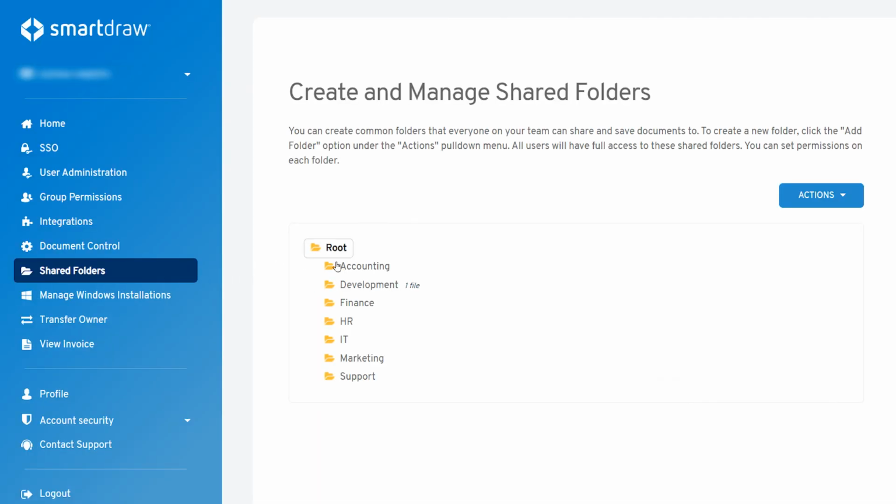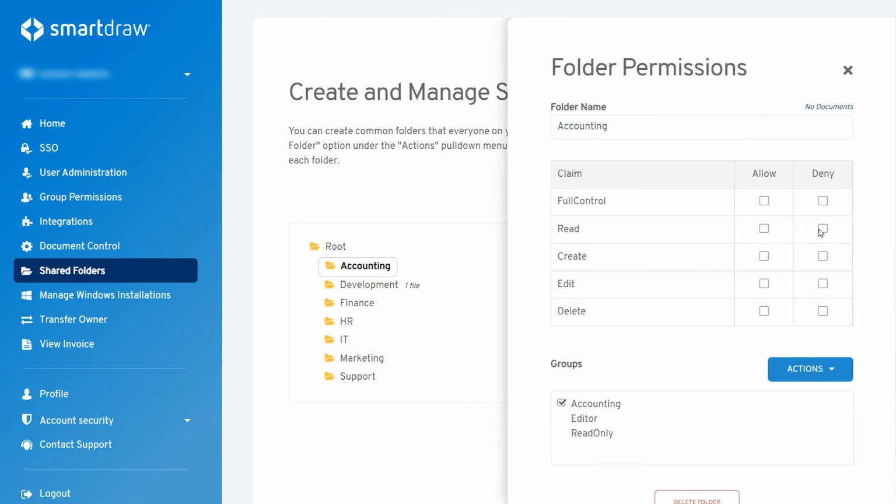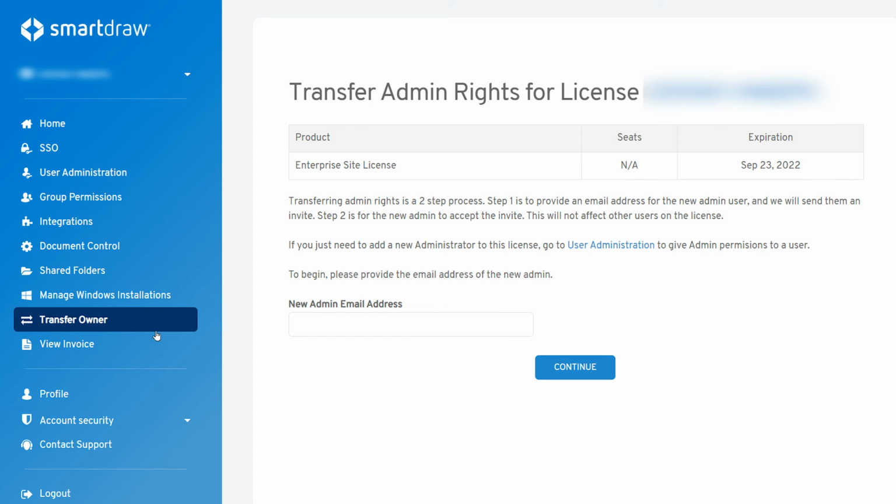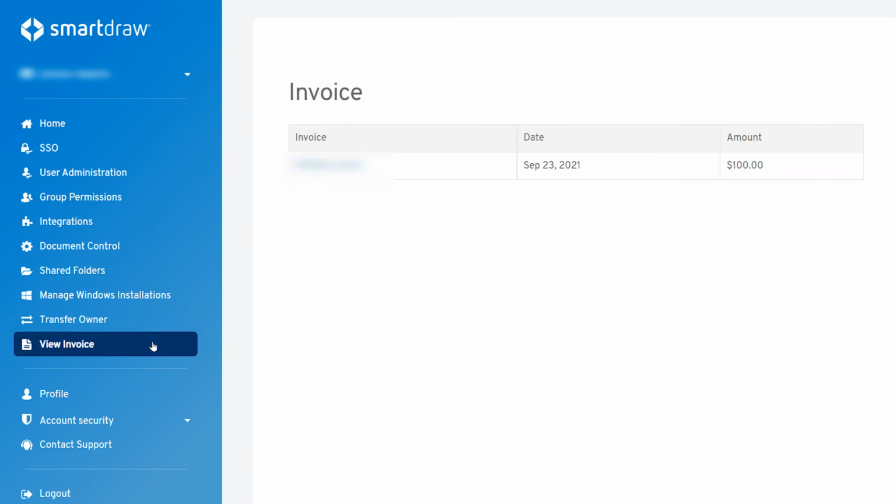The Shared Folders administration lets you create common folders in case you're not using a third-party storage provider. These shared folders allow your team to share documents easier. You can control the level of access to a folder for each individual user and choose which groups have access to shared folders. You can also transfer ownership of the license in this area and view invoice details here.